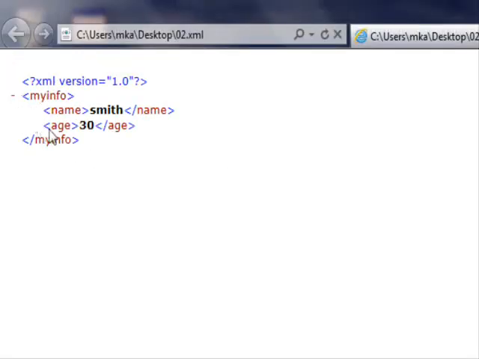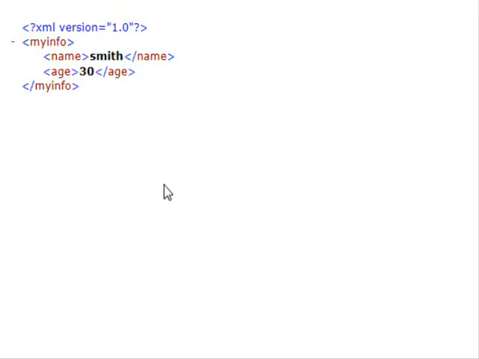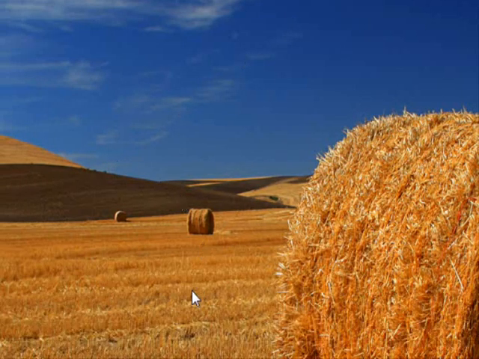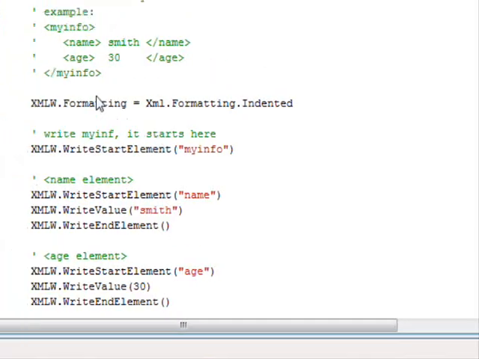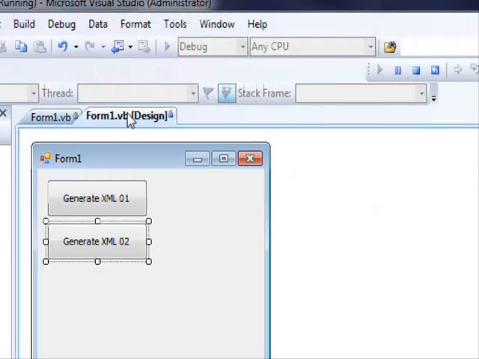So what do you see? You can see here, this is my info, and it has Smith as a name and 30 as age. And by the way, you can use the same technique to nest other values inside the name or age. So it depends on your data structure. So let's make this a little bit more difficult.